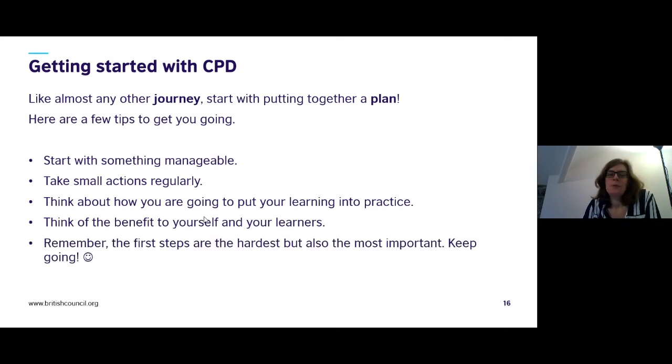And remember, the first steps are the hardest steps, but also the most important. Okay, so just keep going. If you miss one day, forgive yourself, do something the next day. Okay, just make sure you do a little bit all the time.